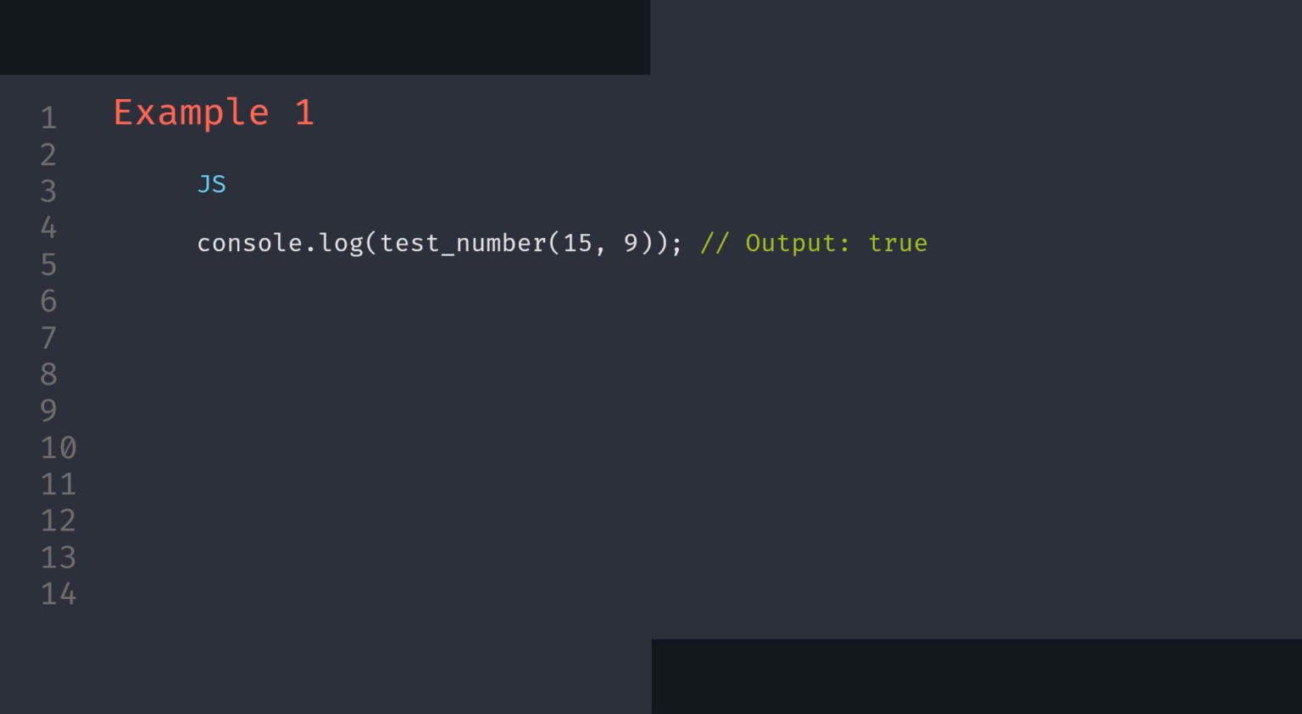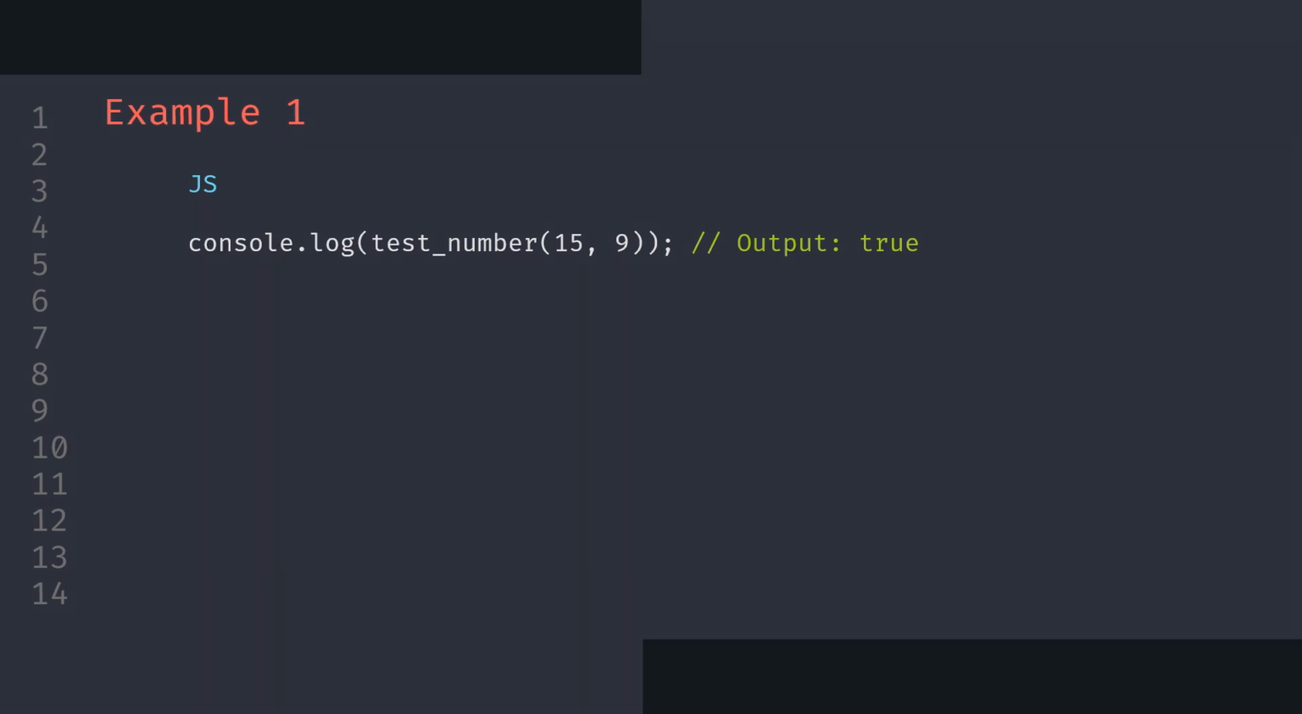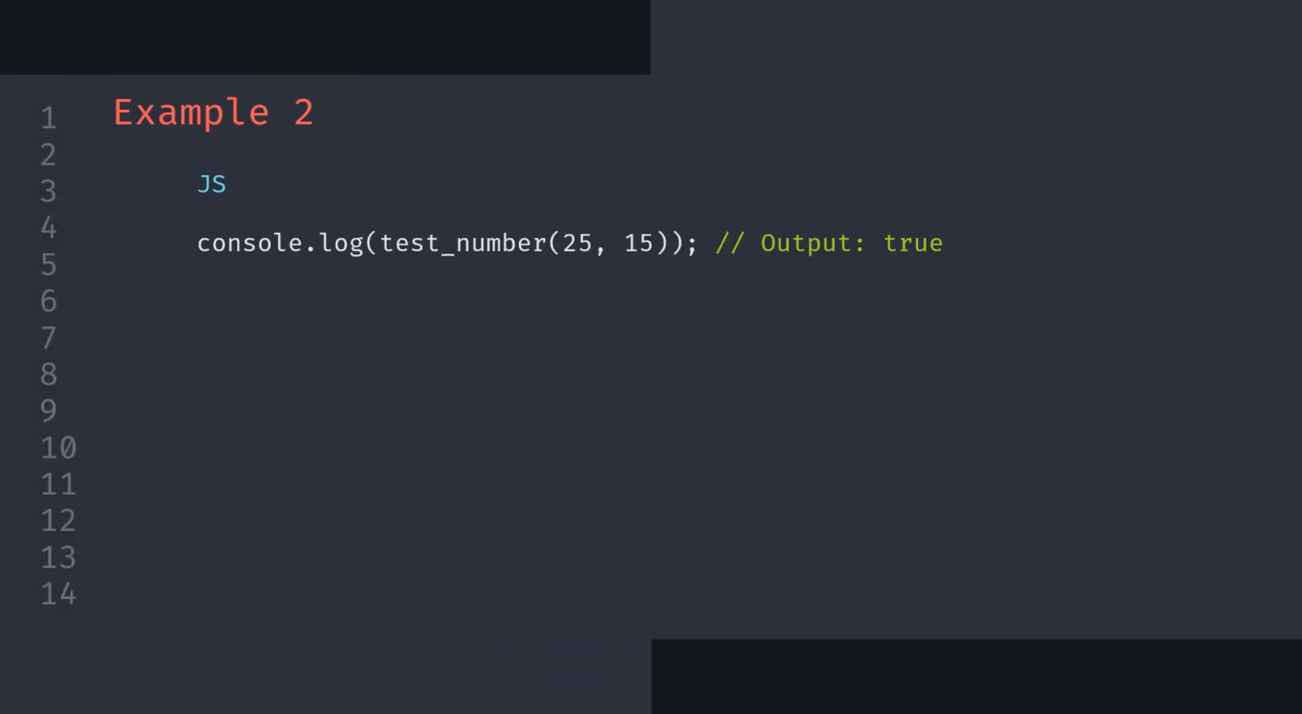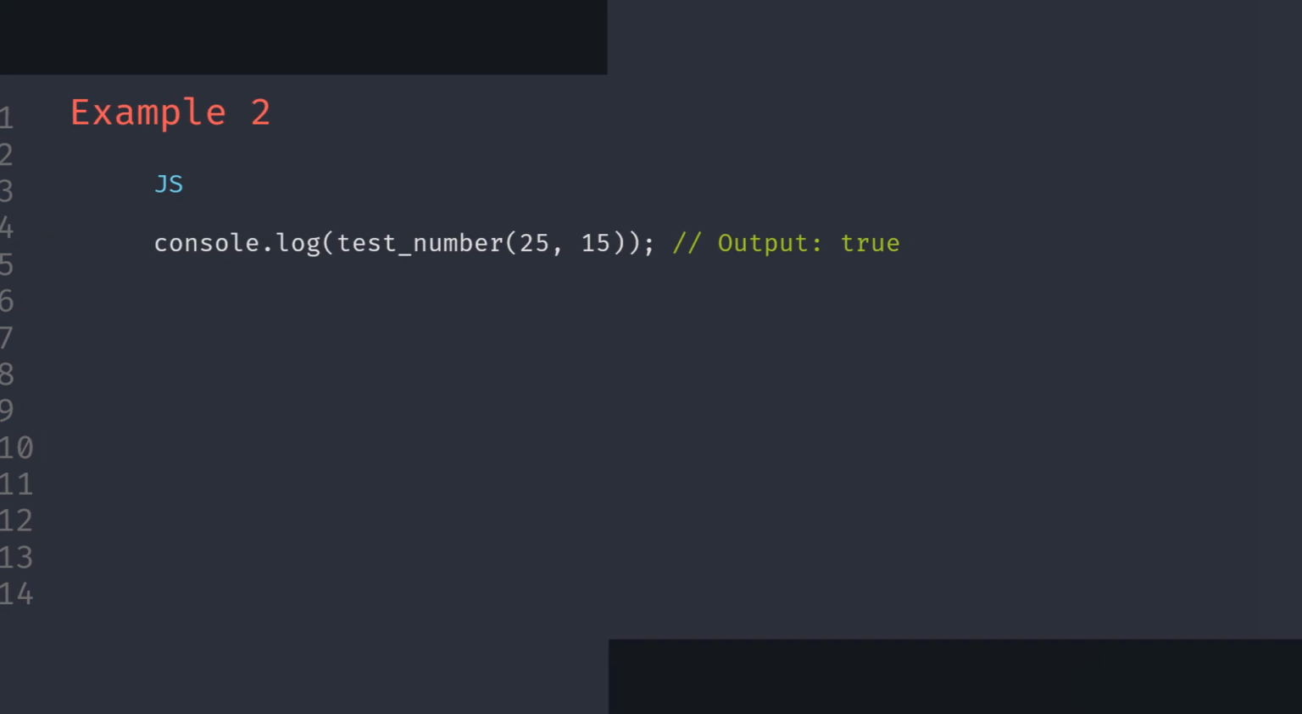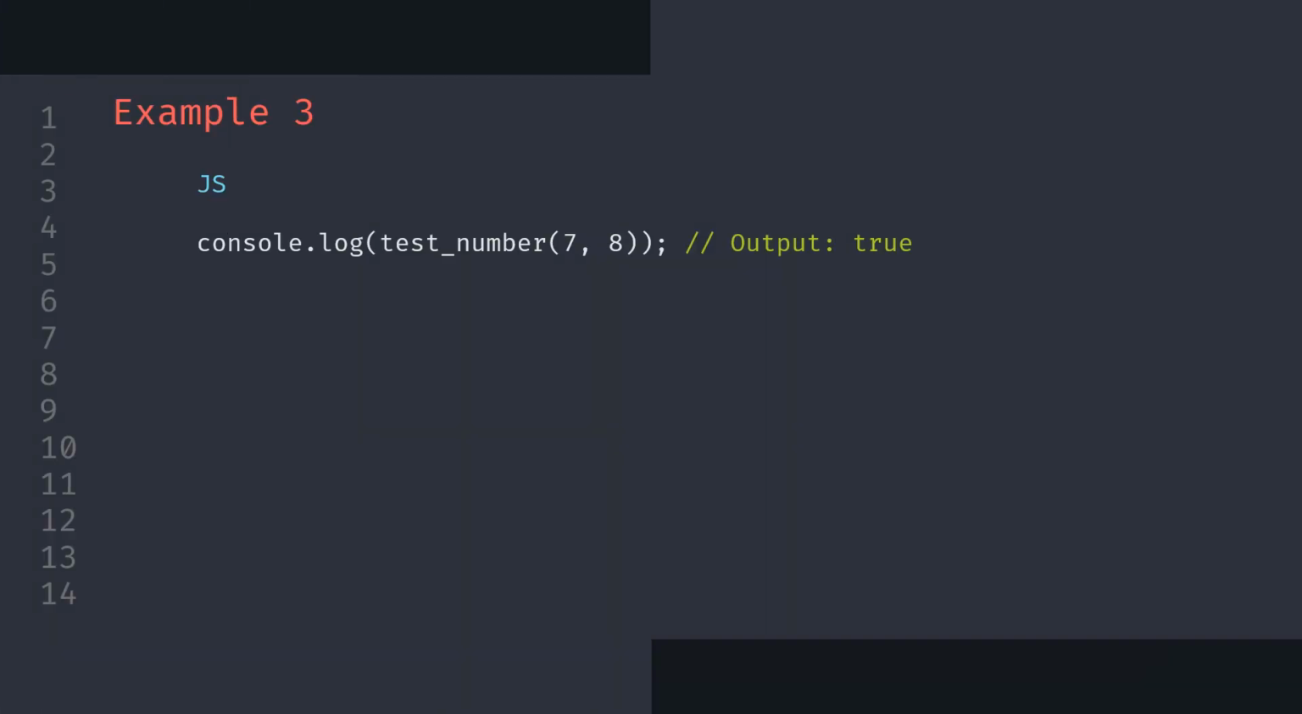In this example, one of the numbers is 15, so the function returns true. Here, the second number is 15, which also satisfies our condition, so we get true. In this case, the sum of 7 and 8 is 15, so the function correctly returns true. In this example, the difference between 25 and 10 is 15, which also meets our condition, so the function returns true.